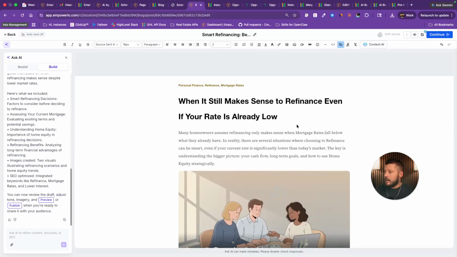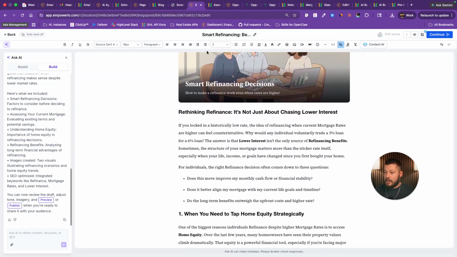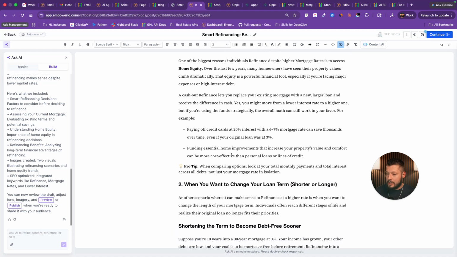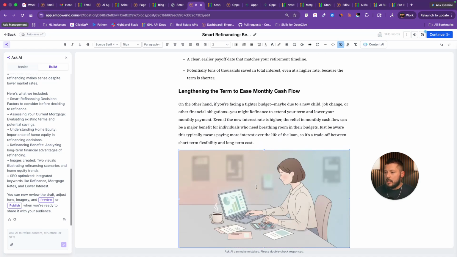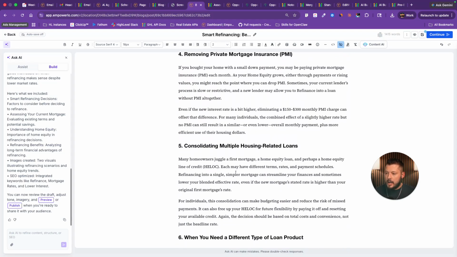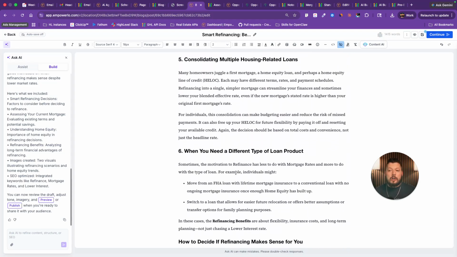Definitely highly, highly recommend checking this out. If you don't have a blog already, then you definitely want to do this. If you do have a blog, then you potentially just shortcutted your blog creation process. This is huge when you need to tap home equity strategically, when you want to change your loan term, moving from an adjustable rate to a fixed rate, removing PMI. You saw the instructions that I give it. This is very high quality. Definitely recommend using this feature as soon as it makes sense for you.